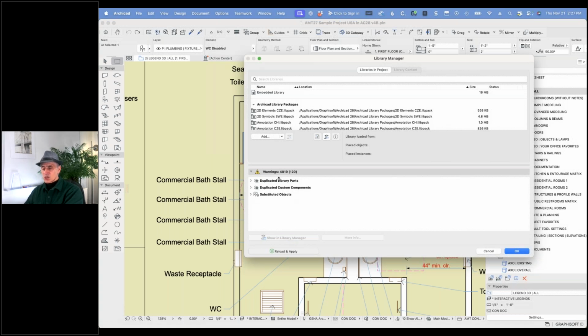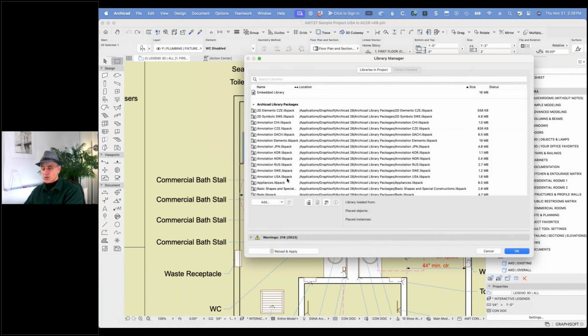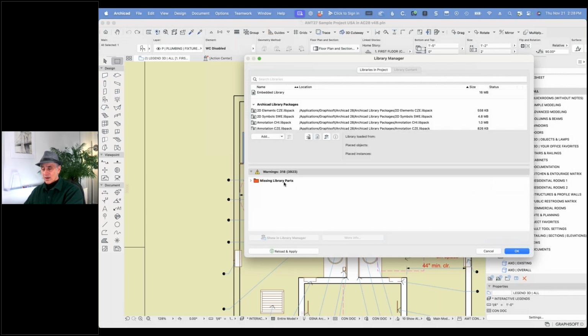what happens. This should go way down because there will be no duplicates, but there'll be some warnings or missing parts here. And now there's only missing parts, and these are the ones that were not converted, like from 27. There are 300 of these, but no duplicates.